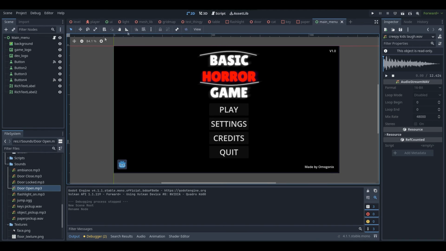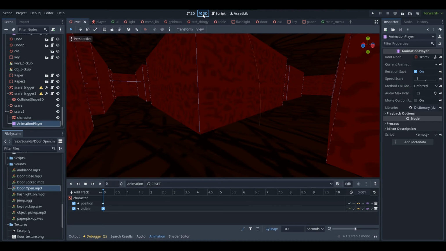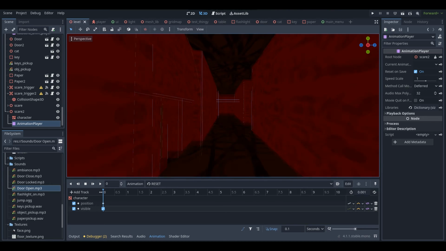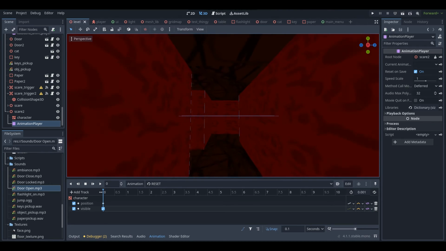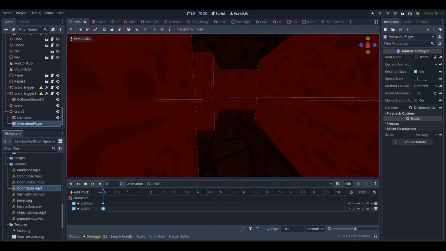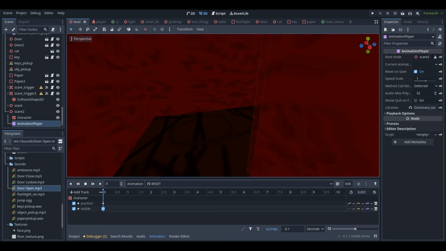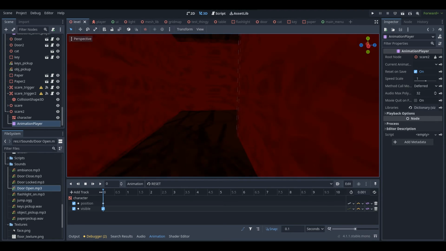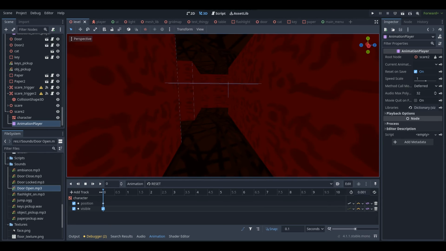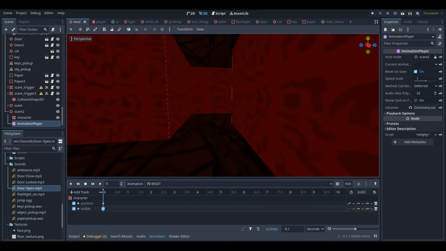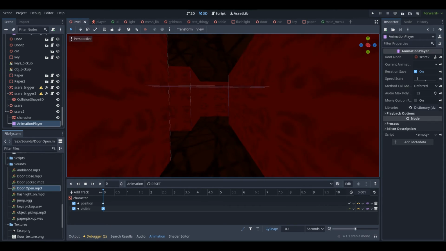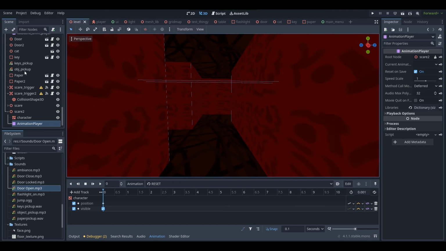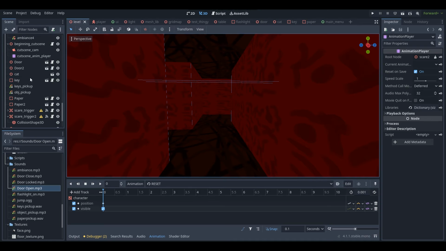Okay, so something which I just remembered was doing a sound which happens whenever you enter a scare trigger. So let's say, for example, you enter a scare trigger and then you have your character peek behind a corner, and then you might want a scary sound to play to let the player know, like, oh look, something scary's happening, you know? So yeah, if you want to do that, I'll show you guys how to do that right now.